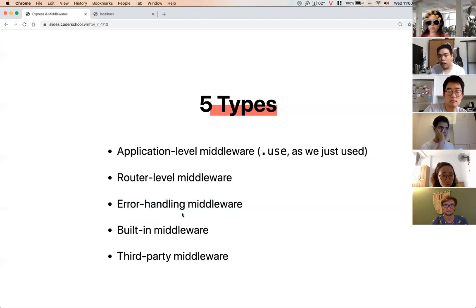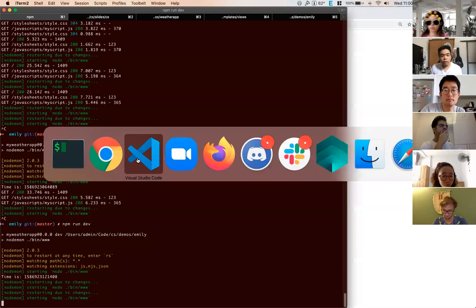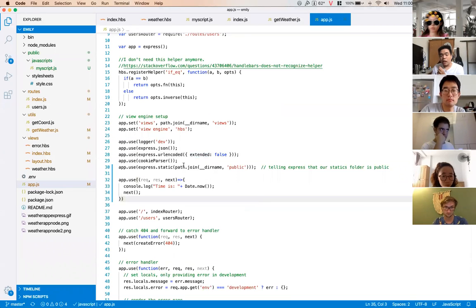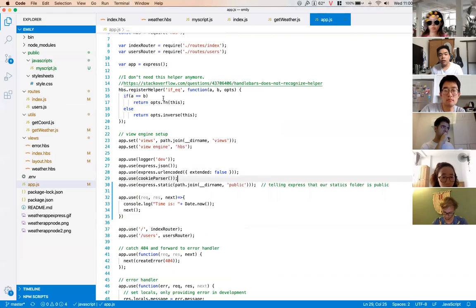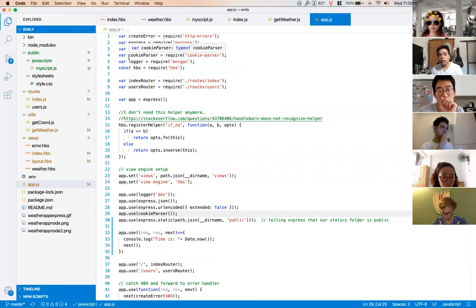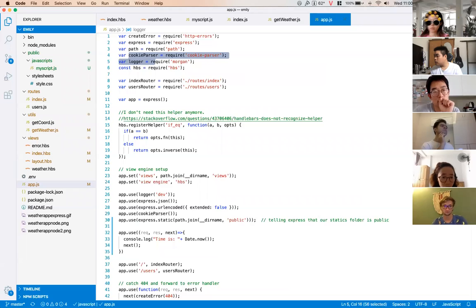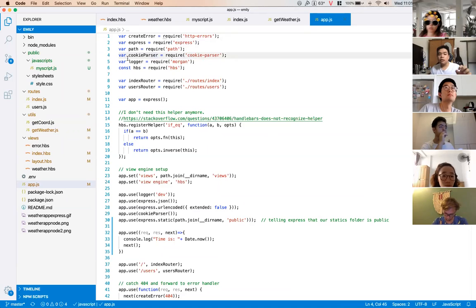Also, we have built-in middleware. If you look at the code here, Express already has some very cool built-in middleware. Here, you can also terminate and send a response directly. Let me finish this. These are cookie parser and so on. They are all built-in middleware belonging to Express.